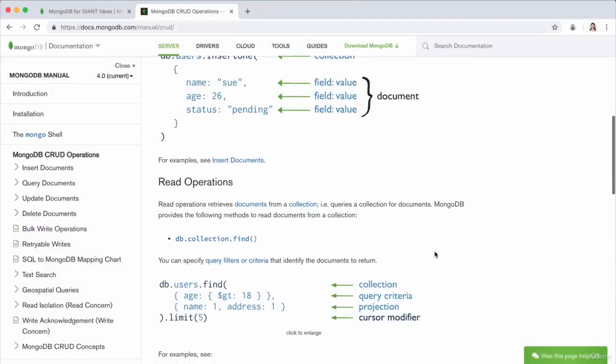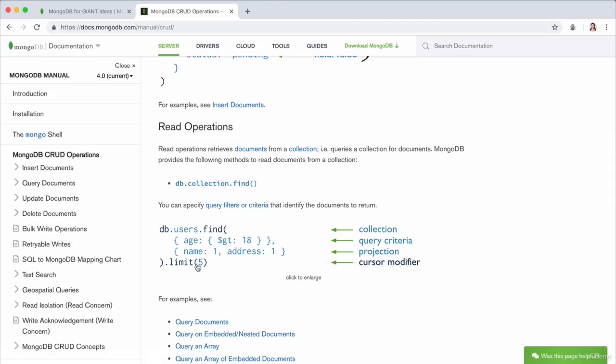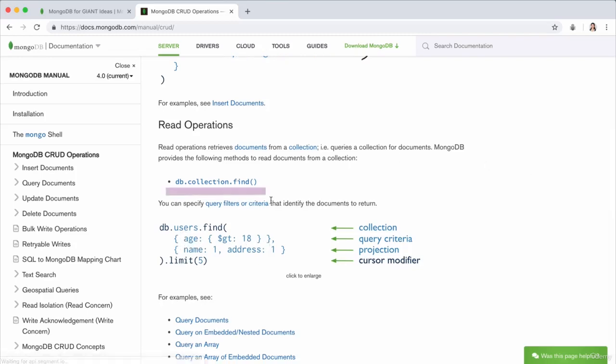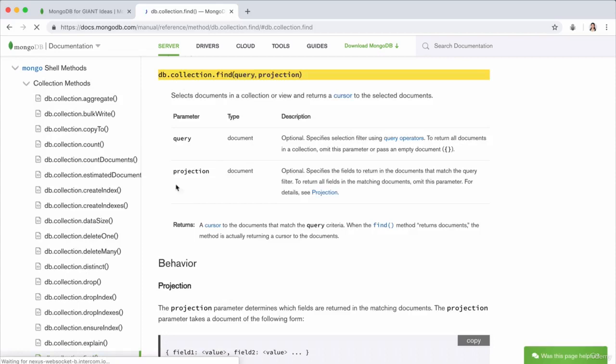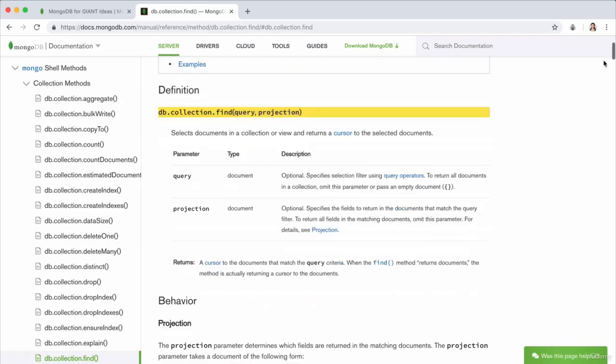Heading back to our documentation, you can see that in order to read data from our database, we can use a method called find. Following the same format, we say db.the name of the collection.method.find. And inside the find method, we pass in a query criteria. In this case, they're looking to find data within the user's collection where the age is greater than 18. And if we click on this method, then we get taken to a detailed page on this find method. And we've got the definition, behavior, and examples all written out in this very long document.